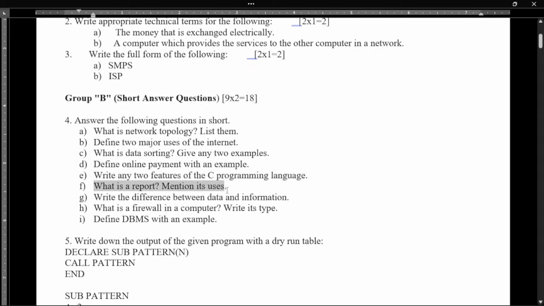Next is, what is a report and its uses. So a report is an object, as the name says, that for the given data in our database, if we want to view it in printed form, then we go for it. We can also take decisions, and we can also view the data in summary as well.